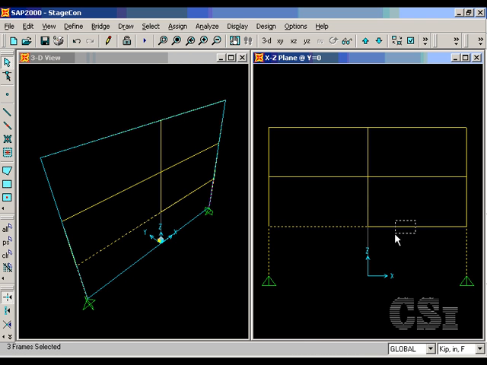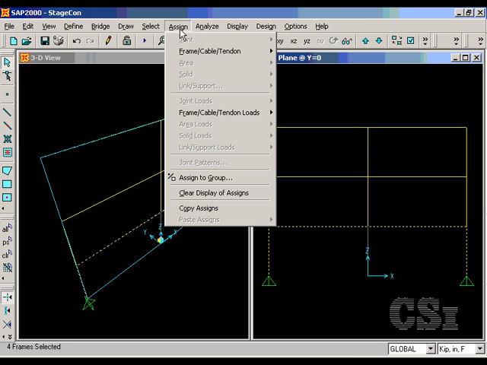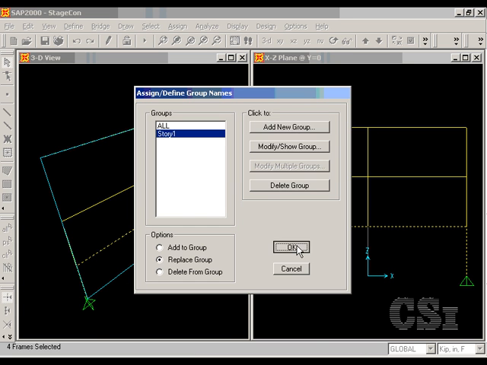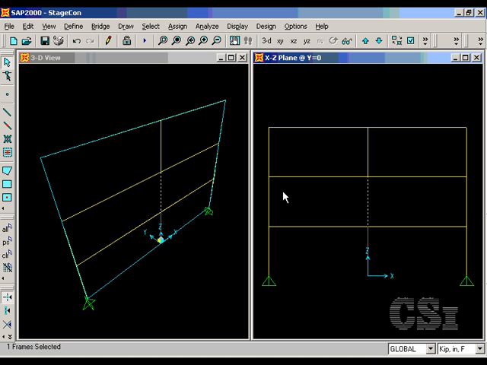The key to doing stage construction in SAP 2000 is to identify each stage as a group. In this case, each story or stage will be represented by a group. Repeat this process for each story, selecting and then assigning the objects to a new group.